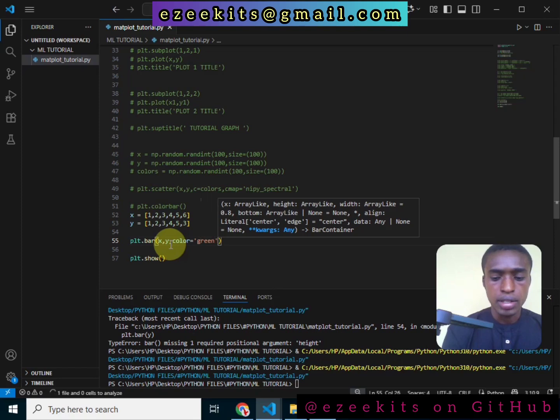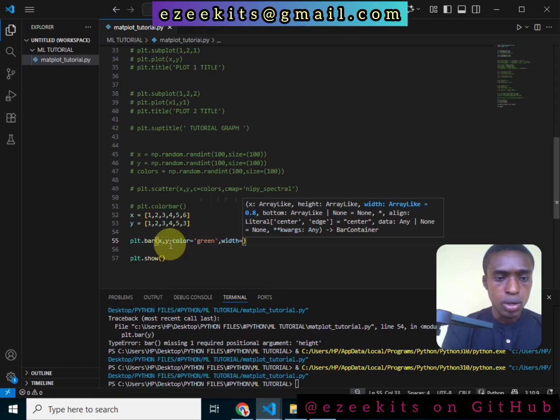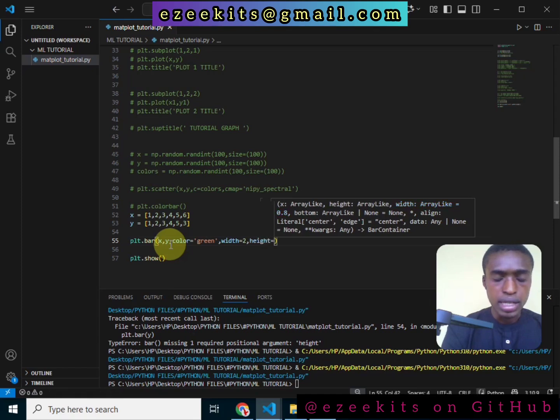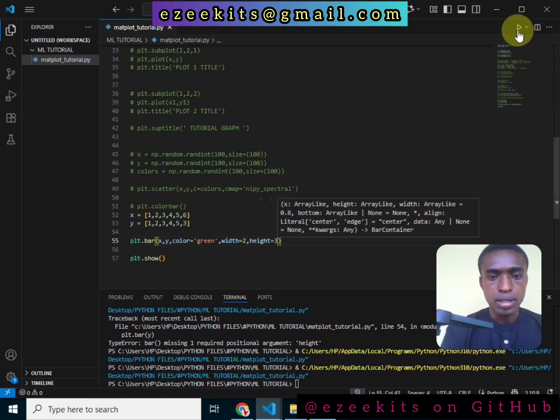Let's say I give it a green color. Can I decide to give it the width? Let's say I want to give it a width of maybe 2, and for the height, maybe you can set it to somewhere around 3. So let's actually see how these take effect.